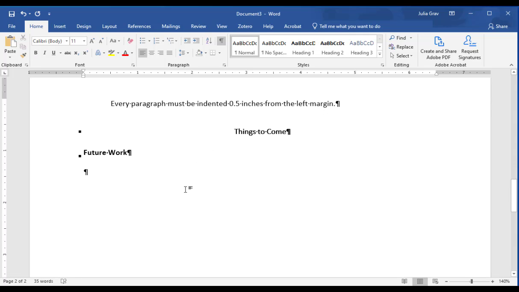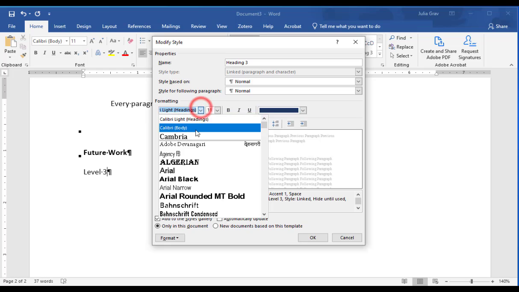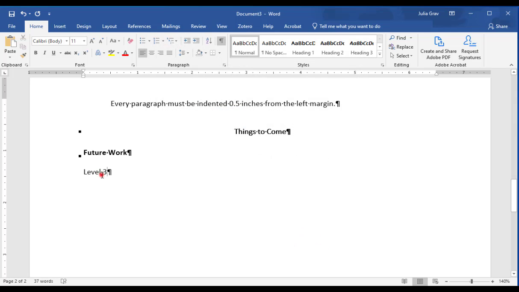Level 3 heading will be italicized. So if we just use level 3, setting that up here, again, it will be left aligned, flush to the left, and italicized. 11 points fonts, regular Calibri body font. And let's italicize that and bold it. Now when we select the text that we've typed here as level 3 and use our level 3 heading.